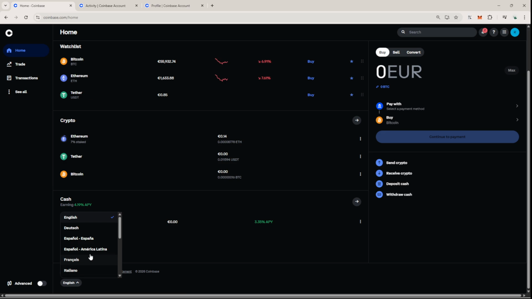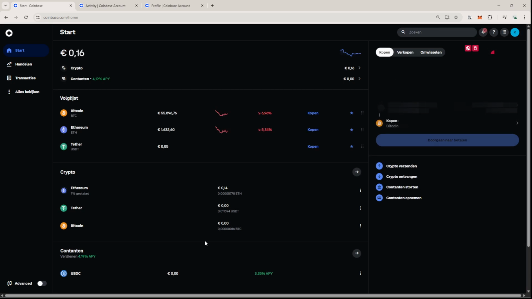Browse the options and select your preferred language. As soon as you choose one, the page will refresh automatically. After the refresh, Coinbase will display in the language you picked. Menus, headings, and interface labels should all switch over.